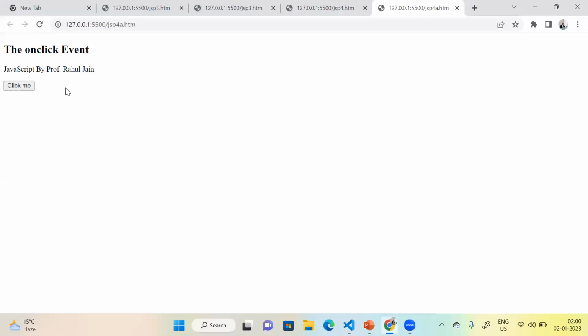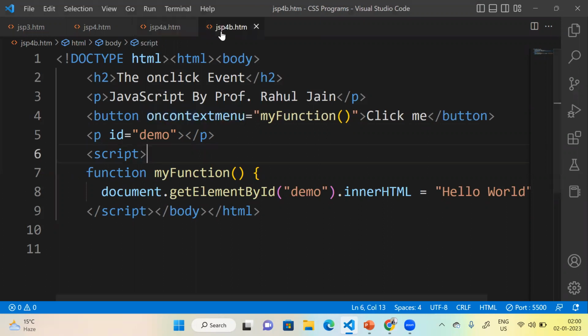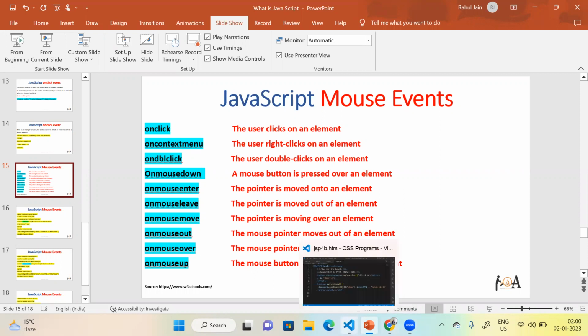Let me rerun it again. Just see, I'm not going to click, just my mouse pointer will enter this button. By default, hello world will appear. So this is the property of on mouse enter, which is a mouse event property. Many more are there, which we have written. You can execute all the properties, on click, on context menu, on double click, on mouse down, and you can see the respective outputs.